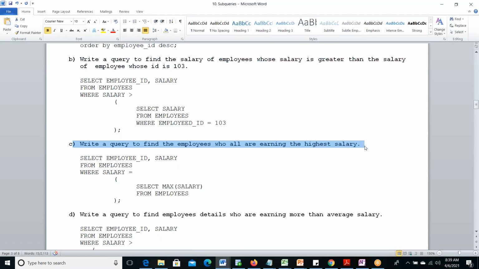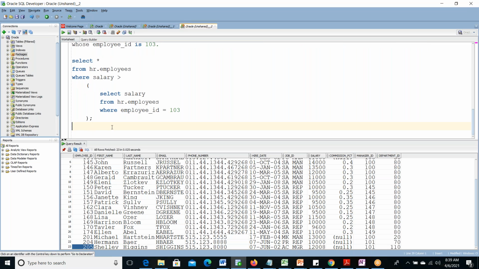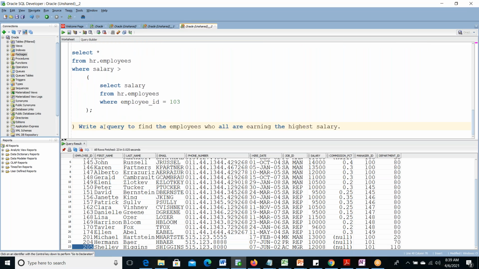Okay, next question. Write a query to find the employees who are earning the highest salary. Now who can tell? Lakshmi, can you tell?